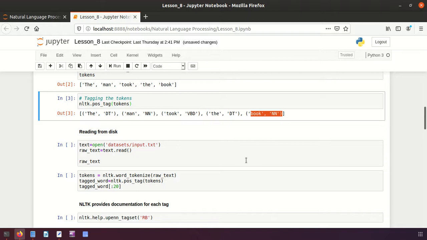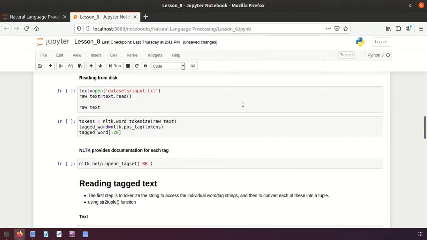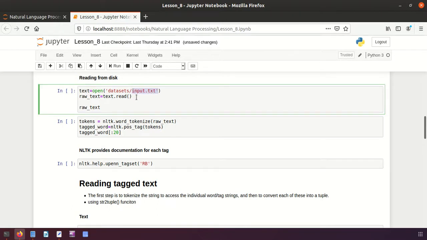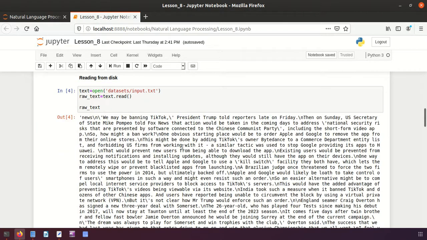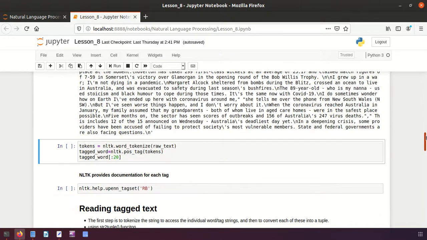So now this is a simple sentence. Now let me read a text from the disk. I am reading this text, input.txt, and after that let me show you here. It is called raw text. This is the raw text I am reading from the disk. Now I want to assign the parts of speech for each and every word. So for that, the first step is to tokenize the text. So that was the raw text, it will be tokenized.